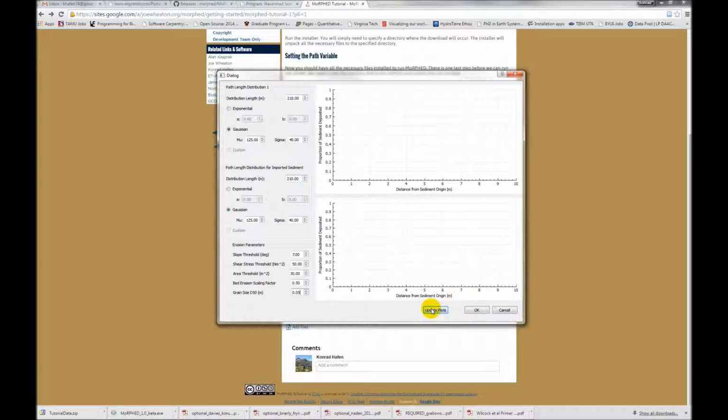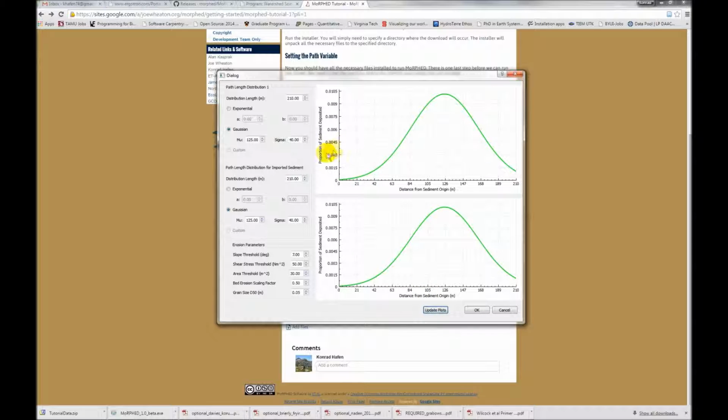Now if I click Update Plots, it'll show me what these distributions look like. Here we have the proportion of sediment that's going to be deposited and the distance from the origin. So in the case of the imported sediment, this is the distance from the upstream boundary, and this is the distance from the cell where the erosion happened.